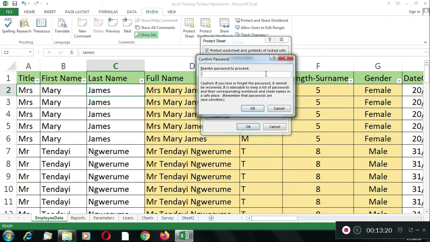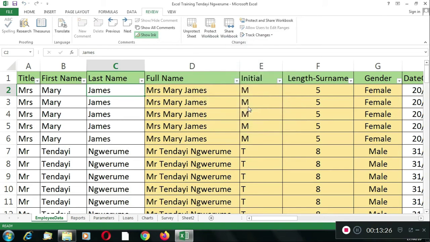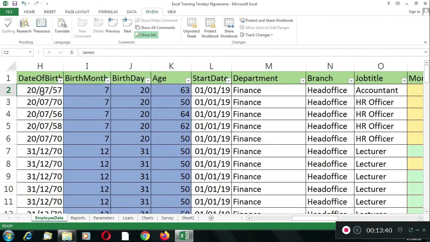So it asks us to re-enter the password. So we put the password again. So now you can see when I try to click, even if I hit this mouse button with a hammer, it will not enter these fields that are locked. But the ones that are unlocked, it will gladly enter.